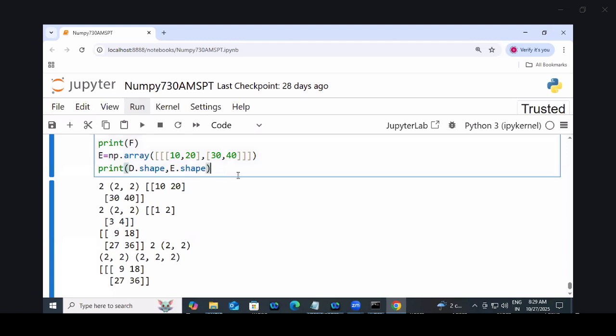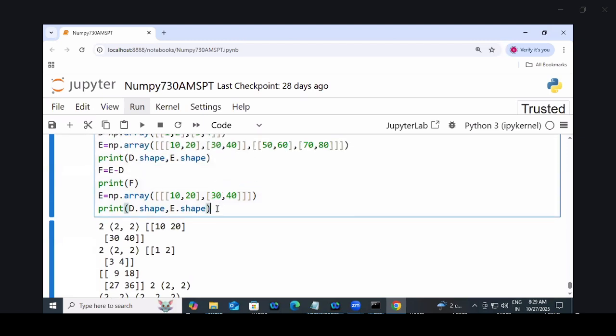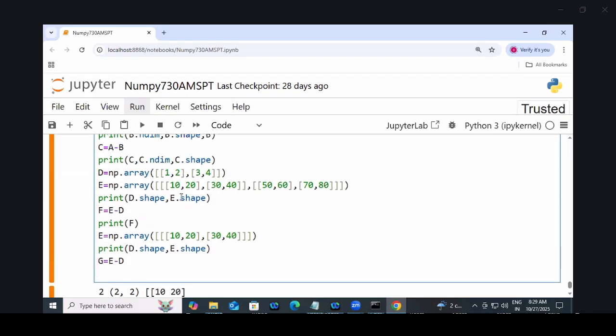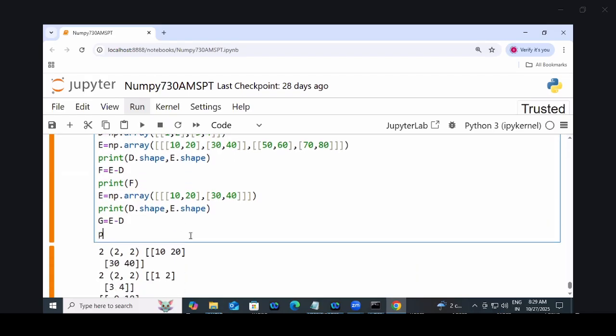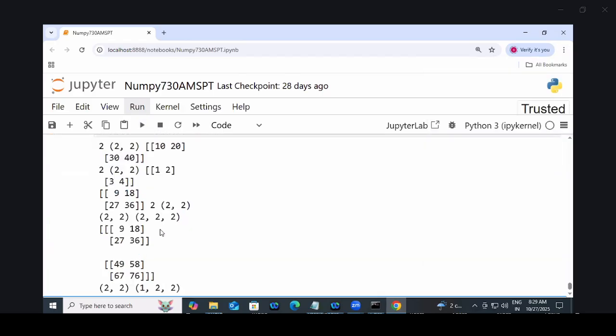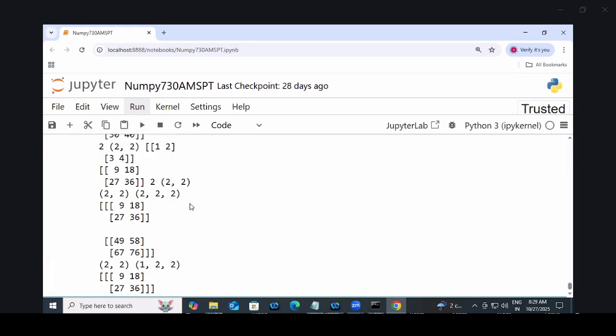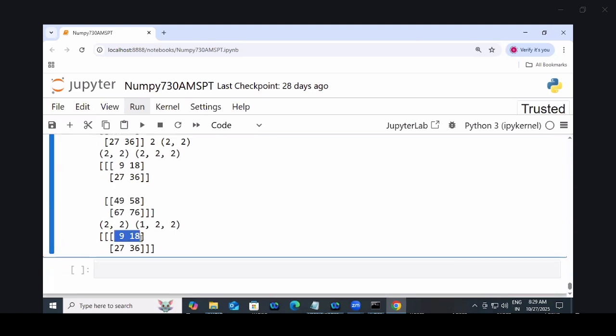Any one dimension matches or doesn't match? Matches. Now what I'm doing is writing G equal to E minus D, and I'm trying to print the matrix called G. So here I'm saying print G, because one dimension matches. Now you can see 9, 18, 27 and 36.